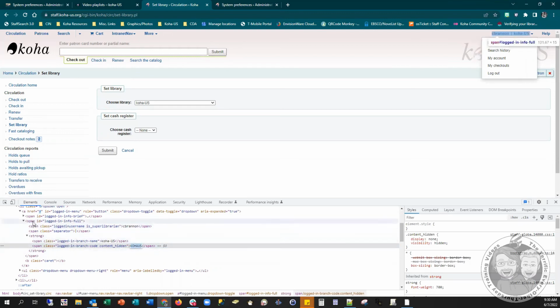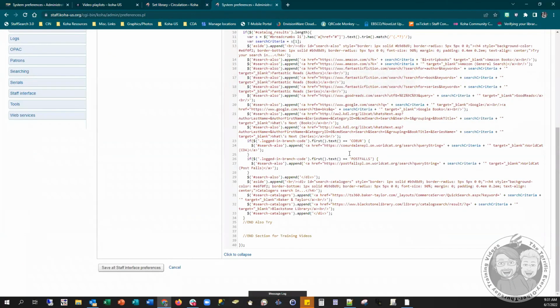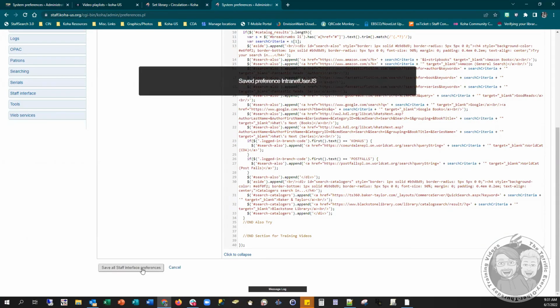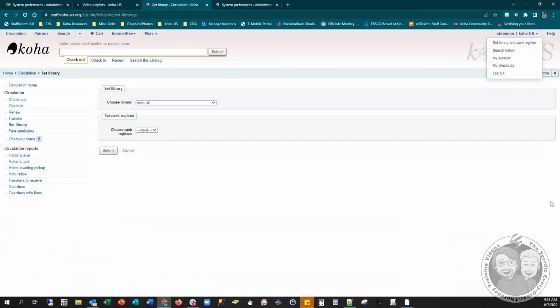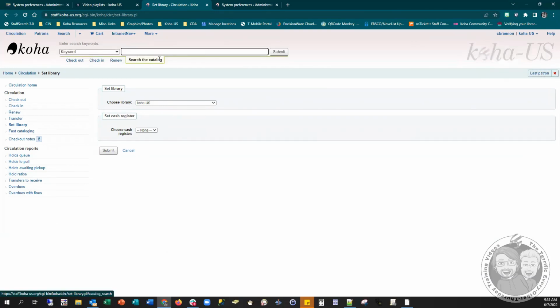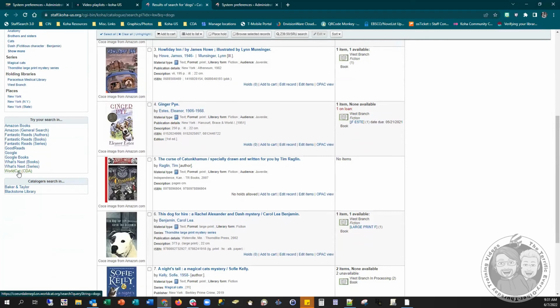So we're inside the logged in info full, and it was collapsed. This is the logged in branch code, and it is hidden. I copied that, and I'm going to change my Coeur d'Alene code. Now, if I do a search, WorldCat shows up there. Yep.